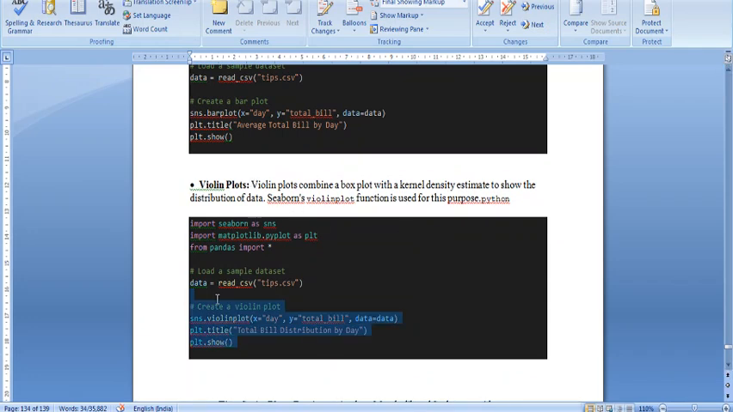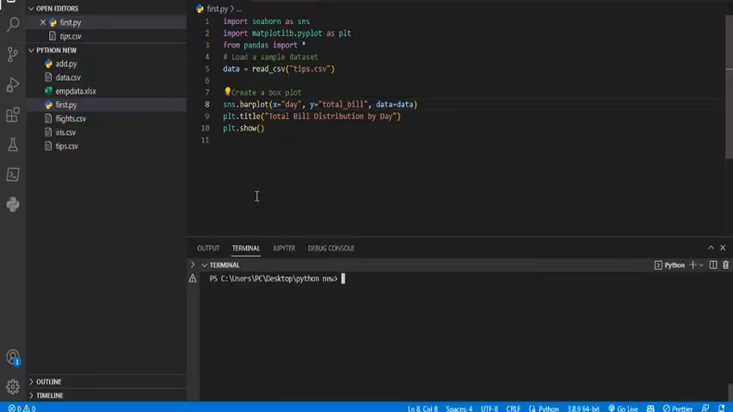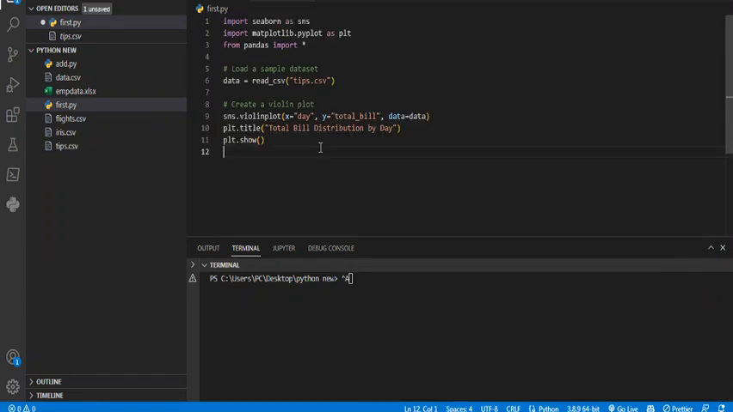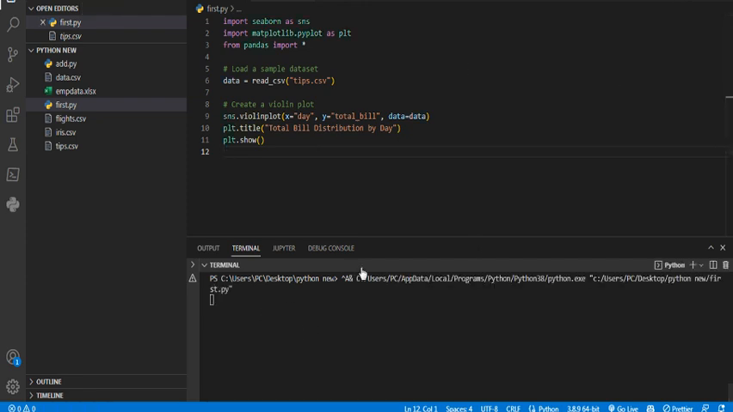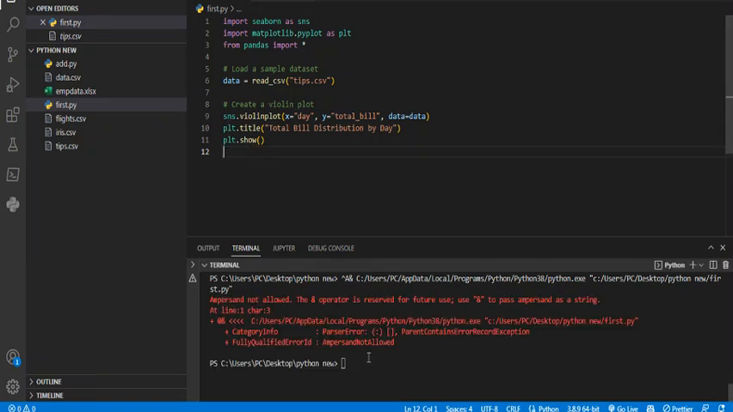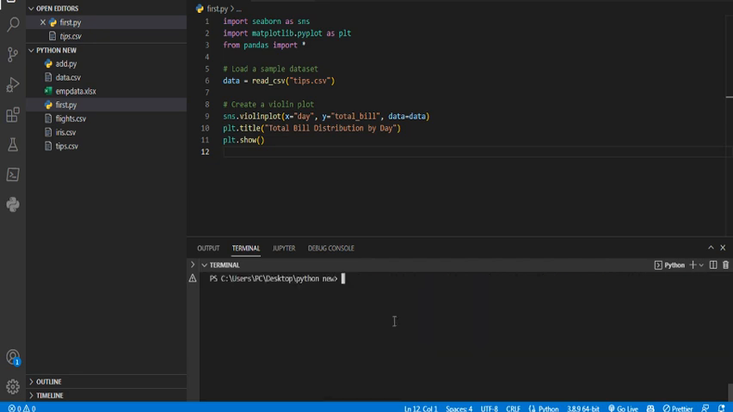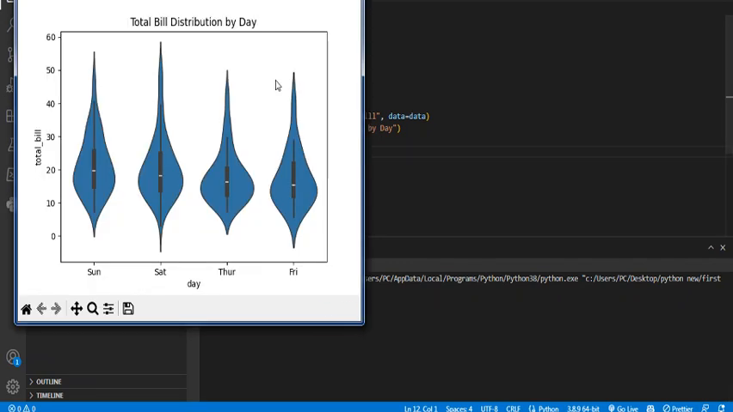Violin plots, just use this one, same thing, copy. So come to violin plot now, simple, sns. Okay, Seaborn. Same as before. See, like this one, you will get the data like this.